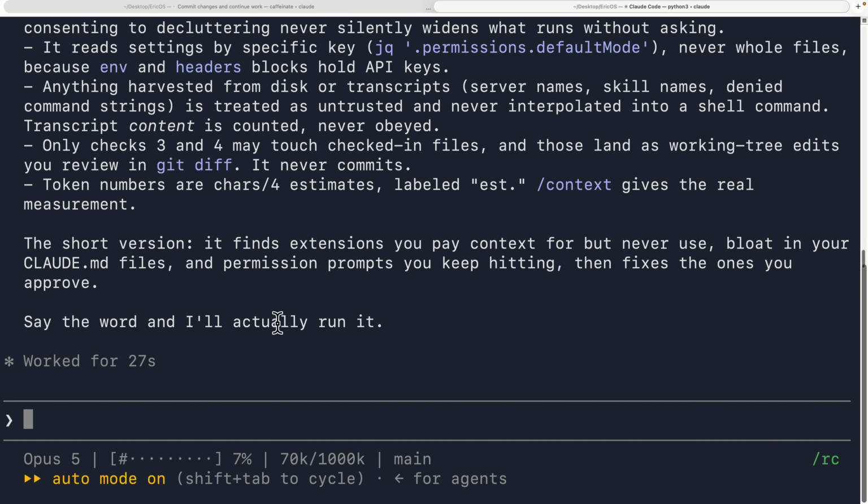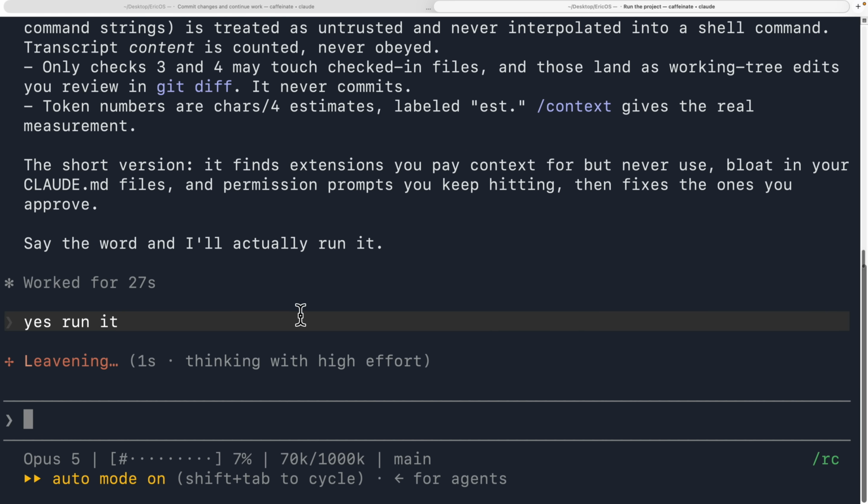So here you can see it asks if you want to run it, and I'm just going to say, yes, run it for me. So I'm just going to have it run, and let's see what it does.